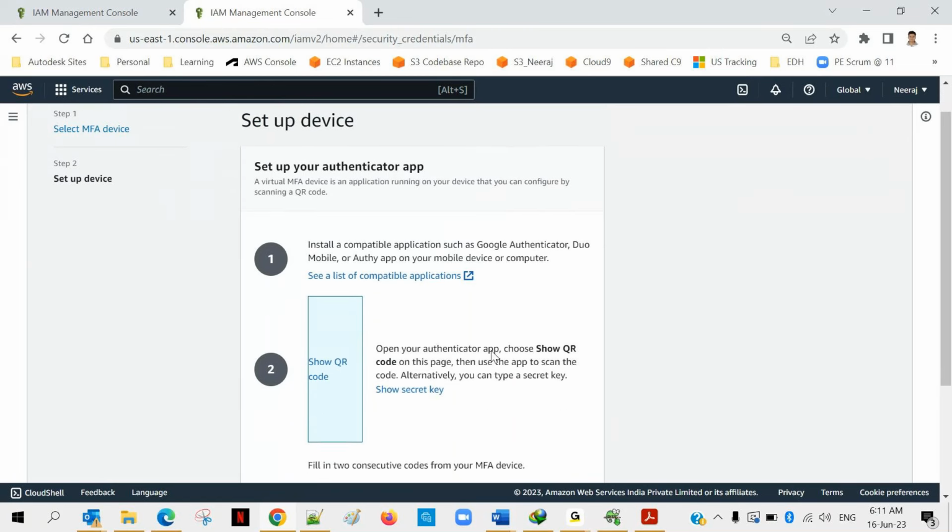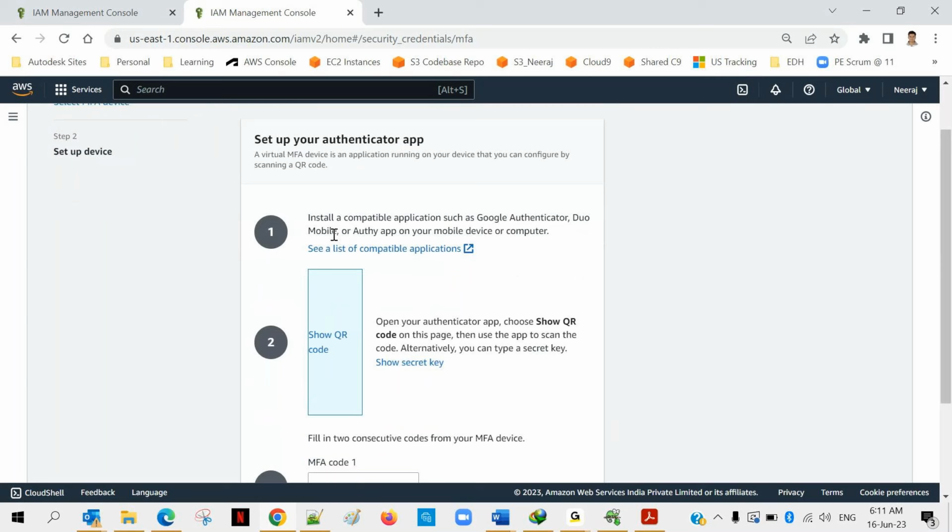Okay, so it is saying to install a compatible application such as Google Authenticator, Duo Mobile, or Authy on your mobile device. There are many more actually. You can see the complete list here. But the best and the simplest is Google Authenticator. Go to your Play Store or App Store, install Google Authenticator, and we should be good.